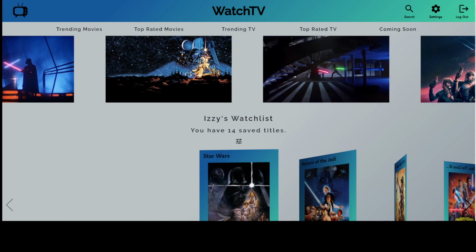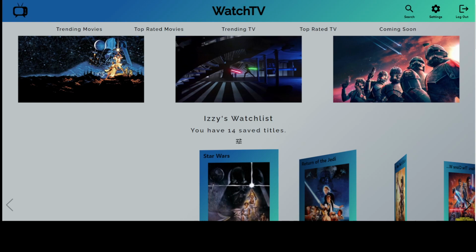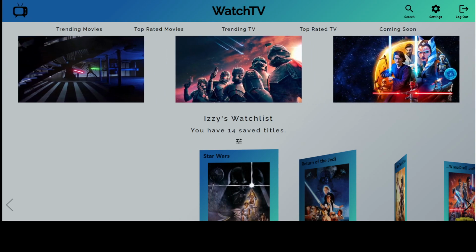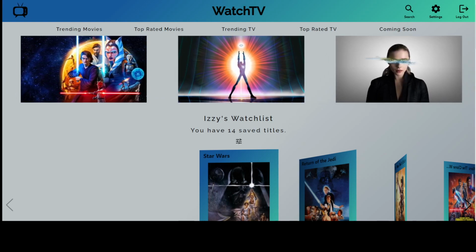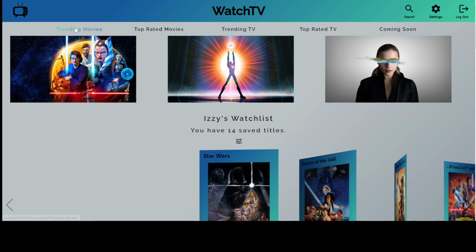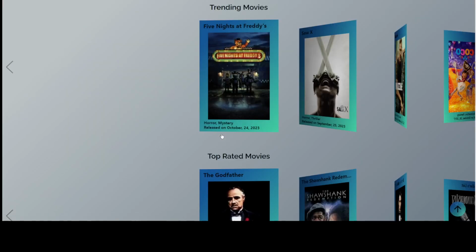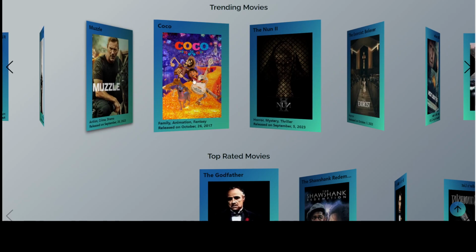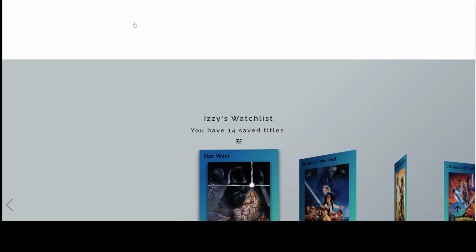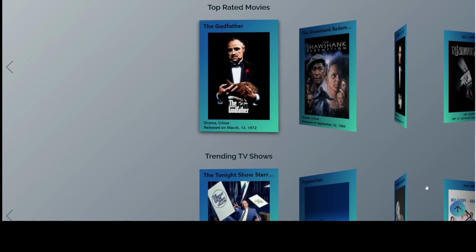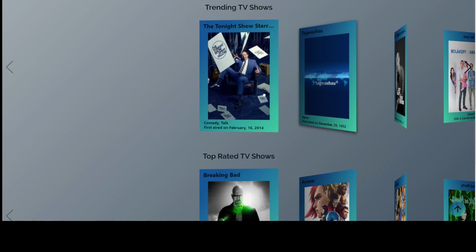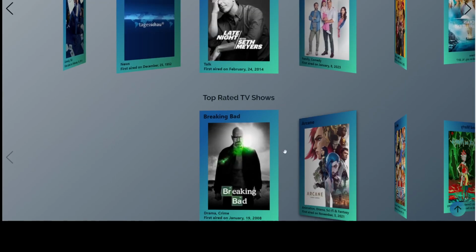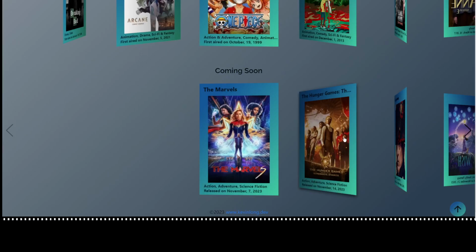And what you're looking at on the screen right now is the user's homepage. Across the top, you've got the scrolling banner images for all of the titles that the user has saved. Oh, and we also have these links, so we can go to the trending movies. And there's 300 titles in each of these categories. And then we've got the top rated movies, and we've got trending TV. You get the idea. And we've got top rated TV shows, and then we've got coming soon.